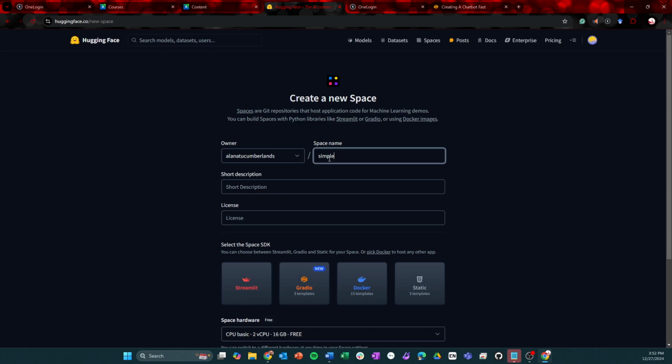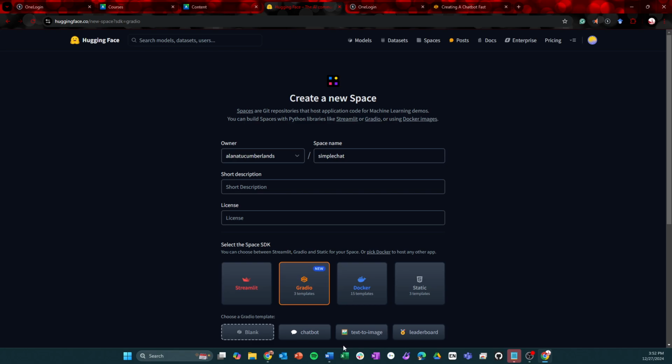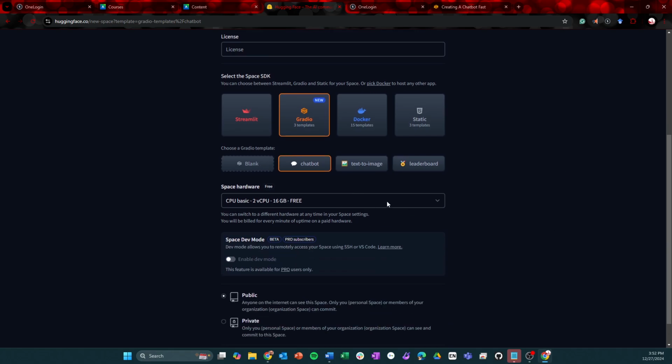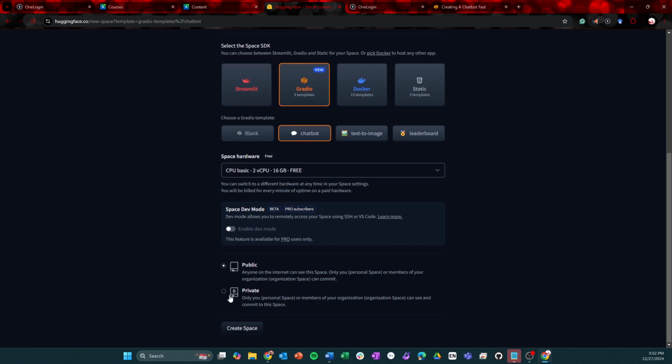In particular, you can do something like create a simple chatbot using Gradio. The Gradio chatbot template is the starting point. You don't need to pay for anything for this assignment. You can keep it on the free mode, and it's up to you if you make it public or private. But just remember, if you make it private, make sure that you share with your instructor the way of accessing those files. In this case, I'm going to go ahead and make it public so anyone can see it.